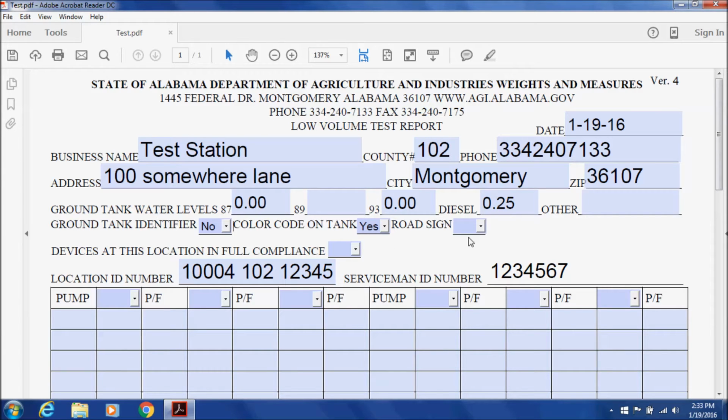The next one is road sign. Does it pass or does it fail? One of the things about the road sign is, is it posting the correct price? Is it advertising the correct product? A lot of times, the biggest problem we'll have is if they have 87 with ethanol and 87 without ethanol, the sign will say regular and it'll be the lower price with ethanol. That's technically not posted correctly. It needs to say regular with ethanol, or it needs to be the price that their actual regular is.